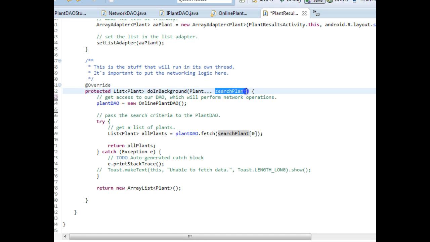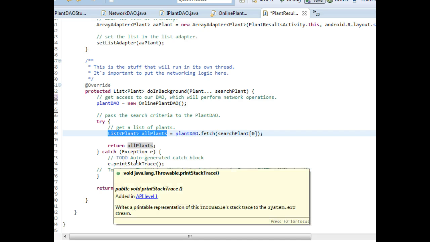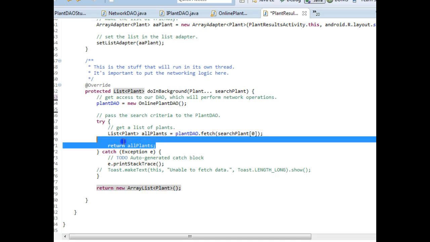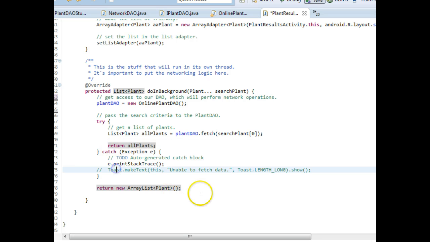Down here, you'll notice that we're accepting a plant object, but we have an interesting construction. We have plant and then an ellipsis that follows. What that means is that we can accept one plant or multiple plants as objects. If we're accepting one, we just note it with square bracket 0 close square bracket. Now we call the plant DAO fetch as we've done before, and we're going to get back a list of all plants. We haven't done a JSON parse of this yet, so right now it's going to be empty. We return that. In case there was an exception, we're just going to return an empty list.